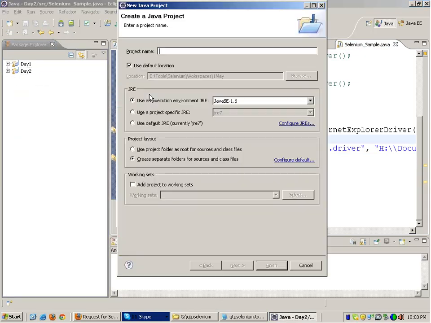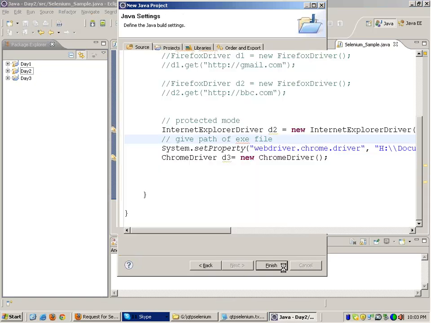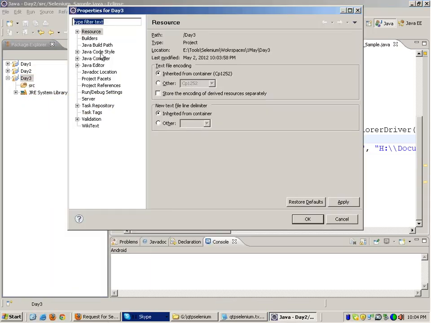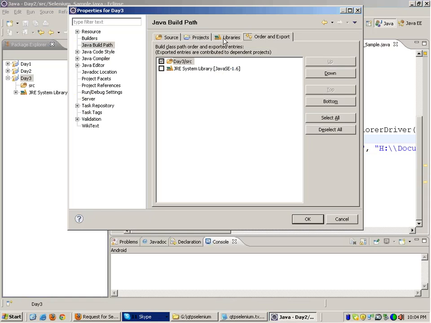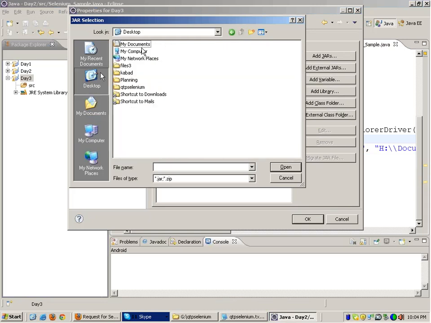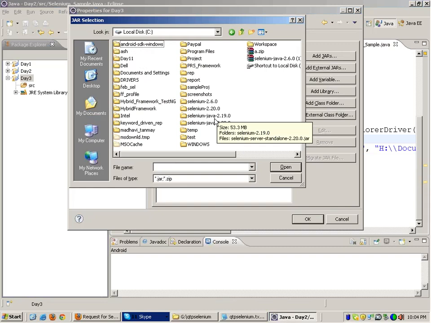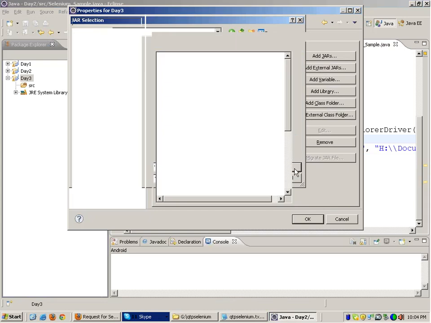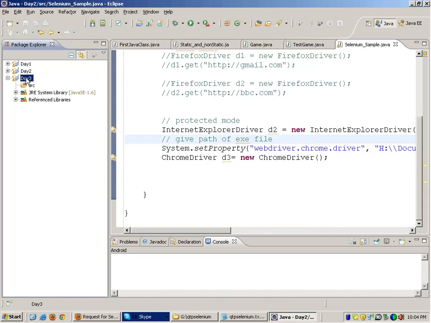I'll create a new project called date3. Okay, in this project I'll add the Selenium jar files. This is the first thing which we need to do to configure Selenium. Yesterday I told you, right, what a jar file is. It is a combination of many class files, and you need to include the jar files inside Eclipse. Okay, so I have included the jar files. Now Selenium is configured with this project.